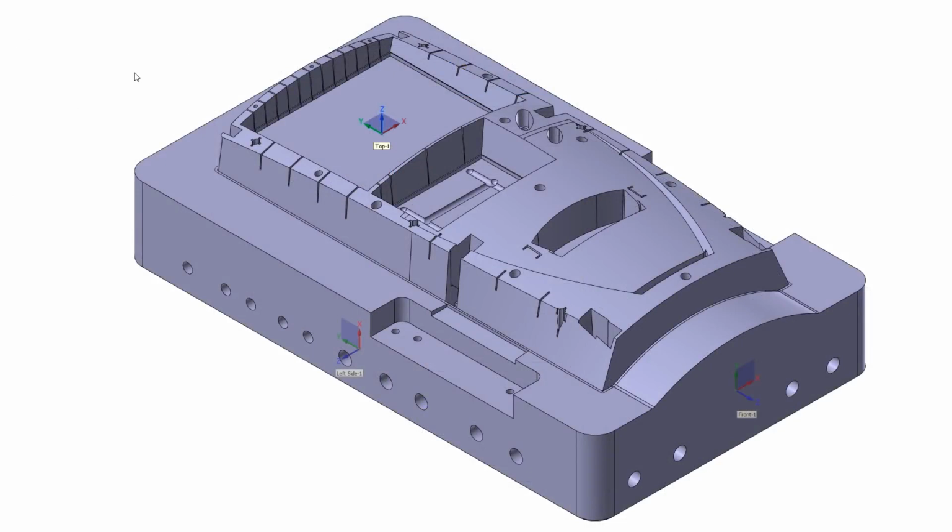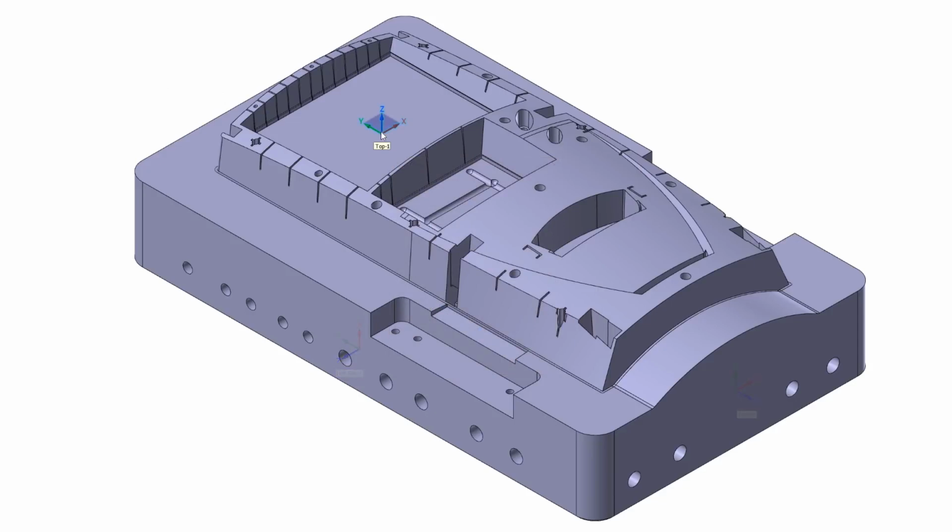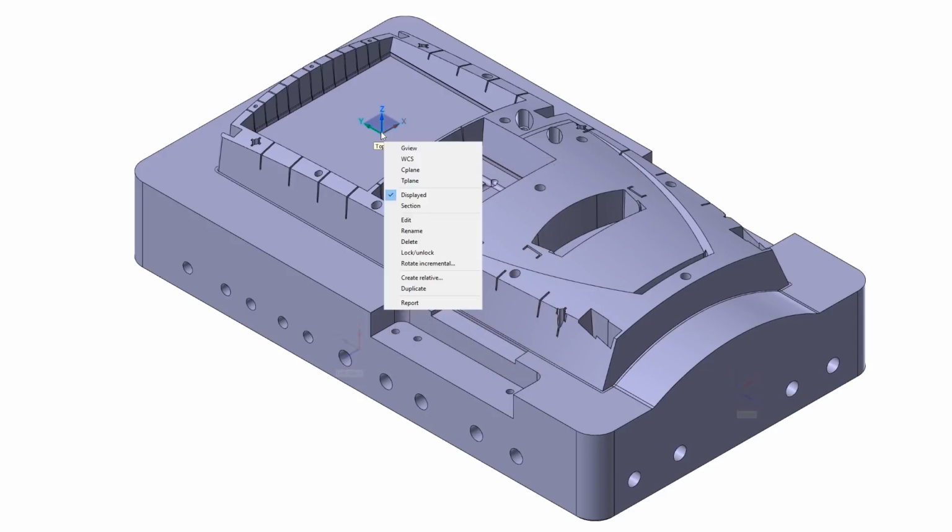You can hover over an individual plane to highlight it in the graphics window. Any other displayed plane gnomons are dimmed. Select only when highlighted to display the plane of a gnomon when the gnomon is highlighted in the graphics window. You can right-click on a plane gnomon to access functionality without having to reopen the Planes Manager.